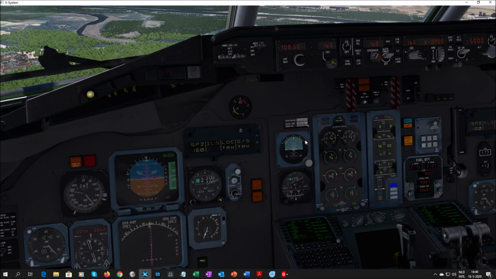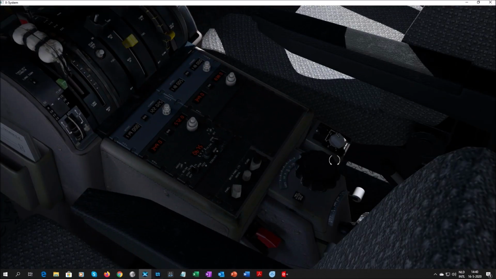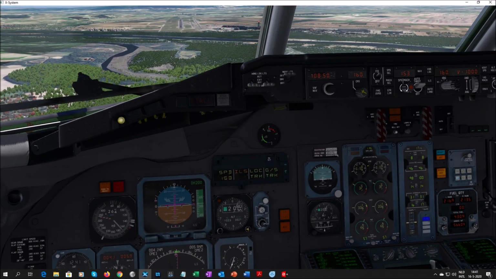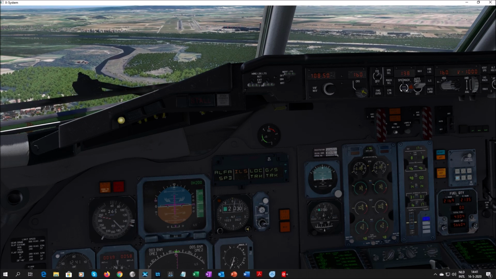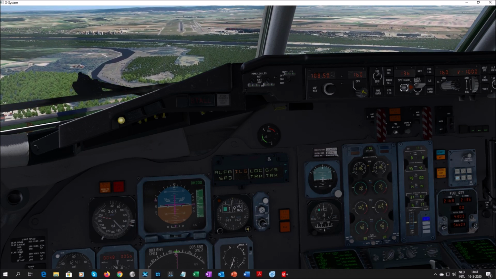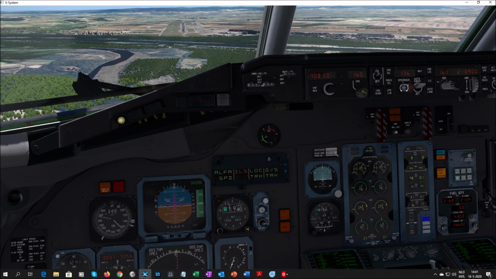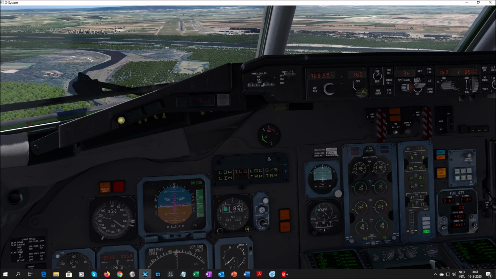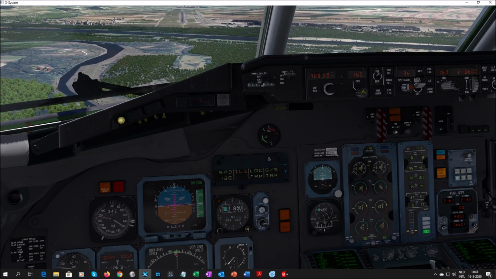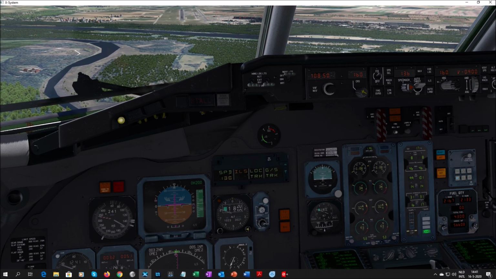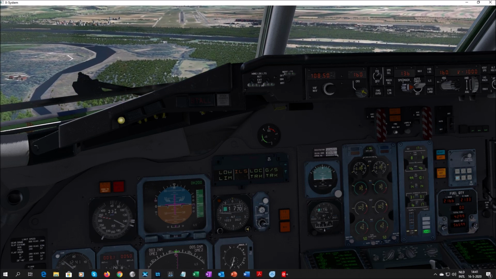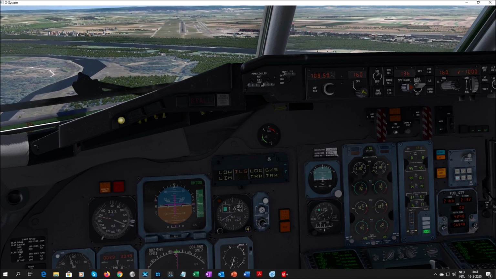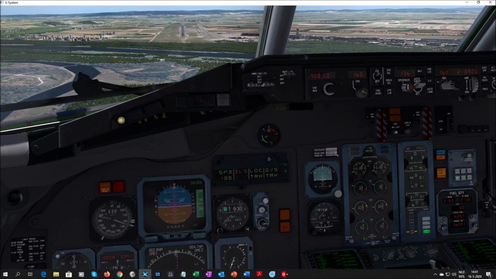Speed brakes armed. The auto brakes armed as well. And let's set the speed to 136. Flaps 28. 150. Flaps 40. Okay, so landing checklist.